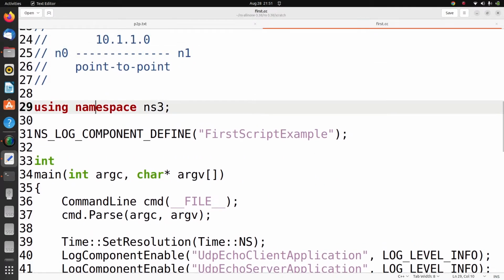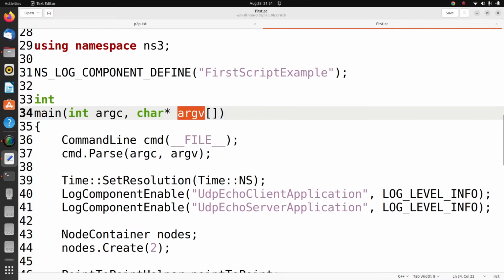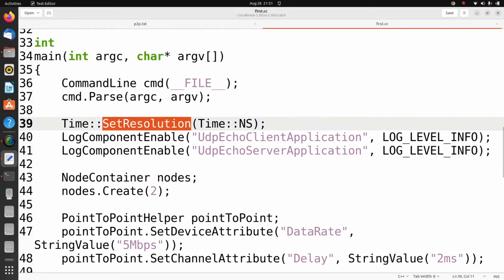First, we will always be using namespace ns3, which is similar to using namespace std in general C++ programming. And we create a main function. In the main function we have argument count and argument vector. These are the arguments. Why we need an argument count, you can check in the second.cc file. Now the time resolution is nanosecond resolution. For that we use the Time class here. SetResolution belongs to the Time class, that's why we use the scope operator and SetResolution.